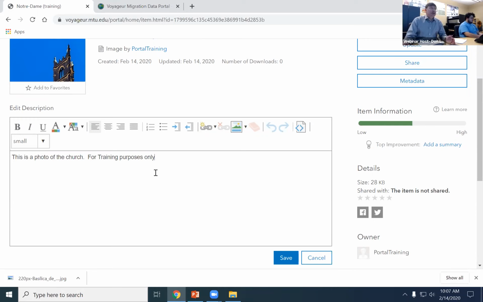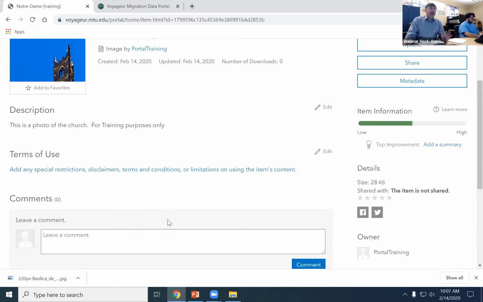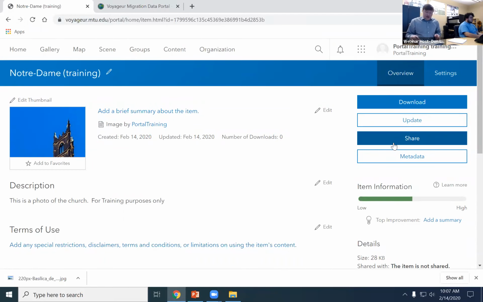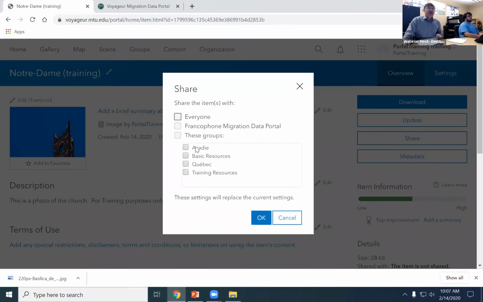You can add hyperlinks in here. You can copy and paste text in here, anything you like. Put your terms of use, okay? And then make sure you share it so that other people can see it, okay? So again, share, and I'm going to share. For this one, I'm just going to share with training resources, for example. Okay.